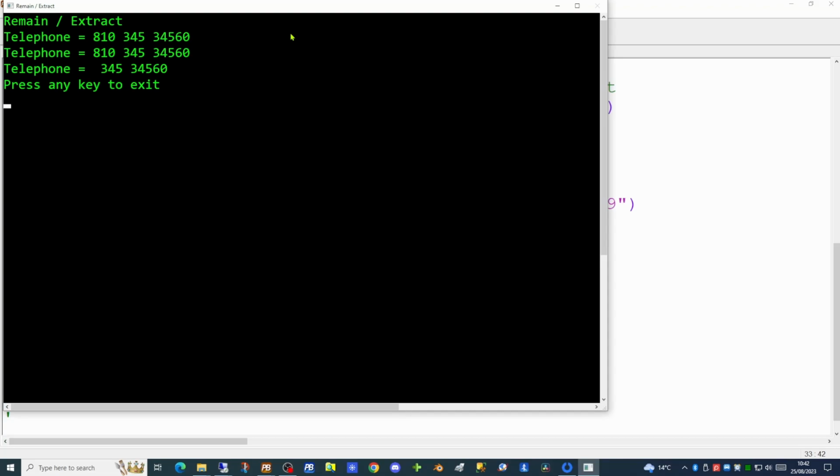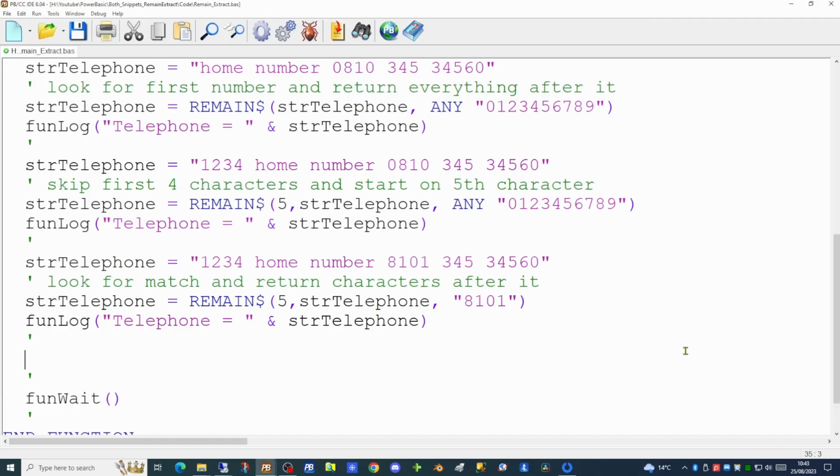The command has skipped over the first 5 characters. It's then looked for the match of 8101. It finds that at the beginning of the telephone number, and it will return everything that remains in the string after that point. The optional parameter allows you to start somewhere further down the string.